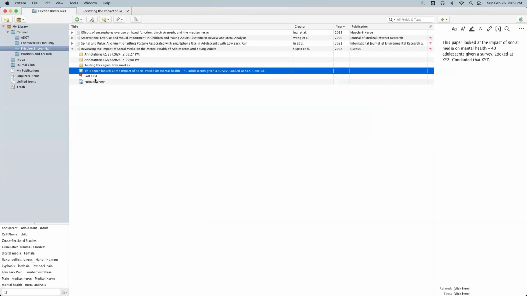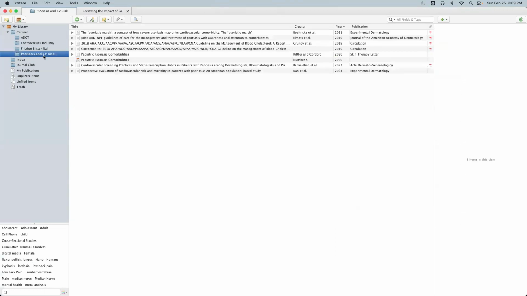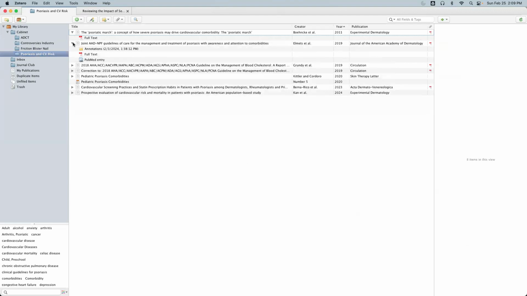etc. You can also add other documents too, like if there's supplemental figures that aren't included in the main text, you can just drag and drop that in here, and that is really nice. And then you can annotate those. I think there's an example of that. I remember when I was reading about psoriasis and heart disease. Let me see. I remember there was a supplemental.